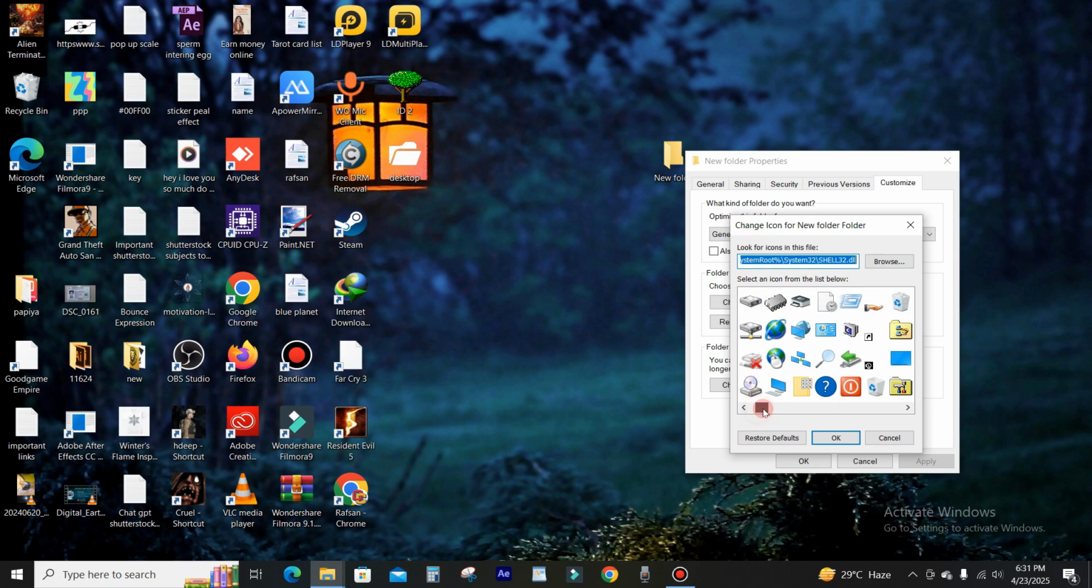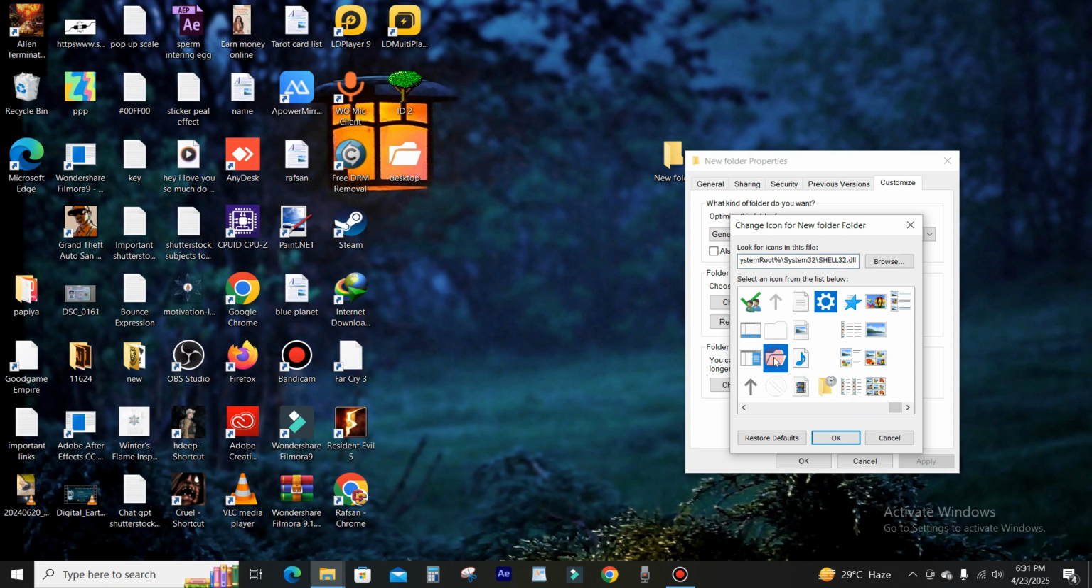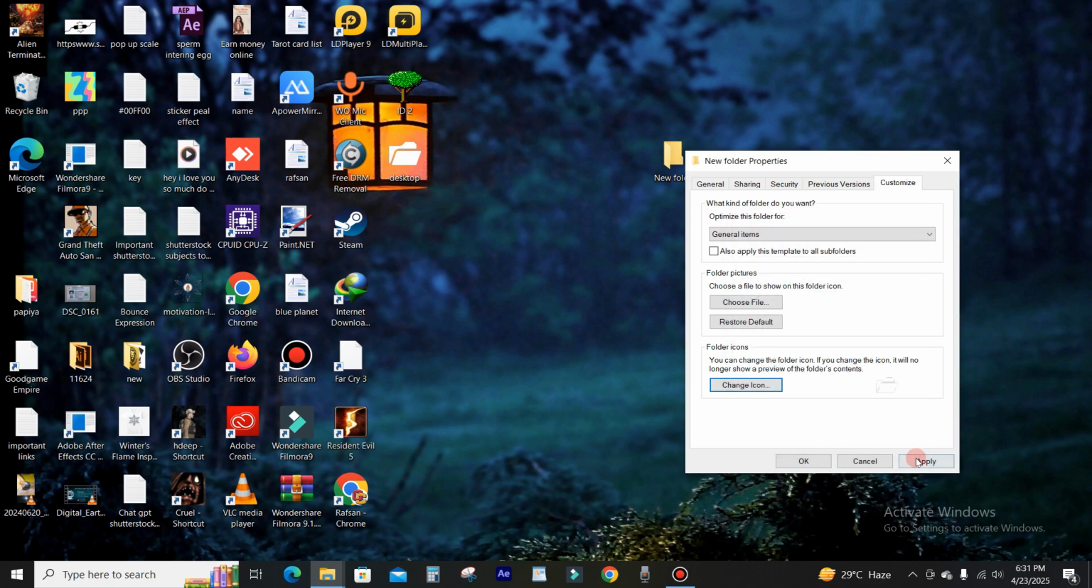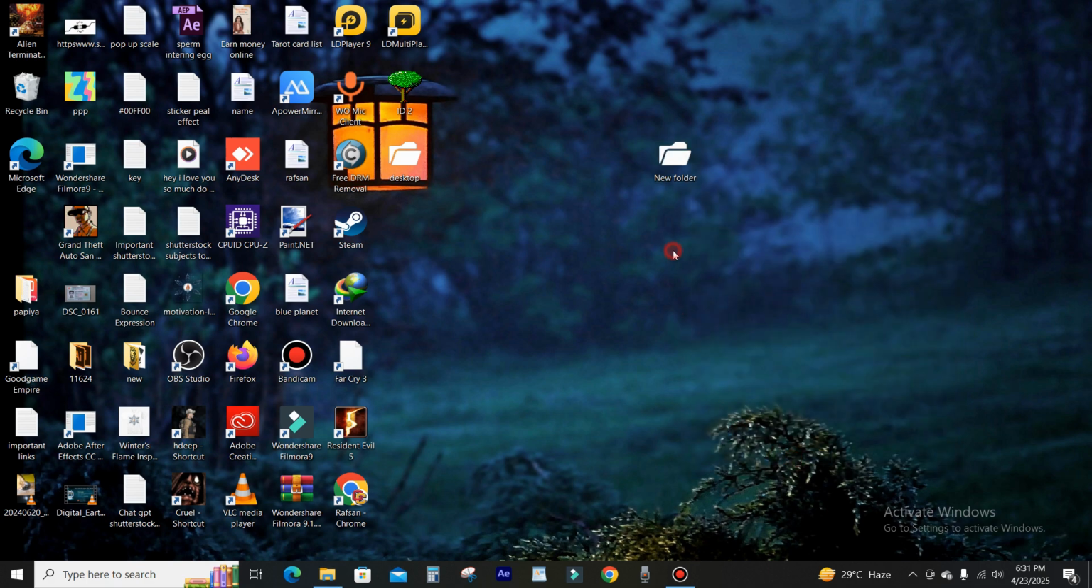You can change it to classic icons. There's lots of classic and colorful icons. So I prefer to choose this one. This is a very modern type of folder. It looks great. When I change it, you see, Apply. Okay, you see, it's a very modern type icon.